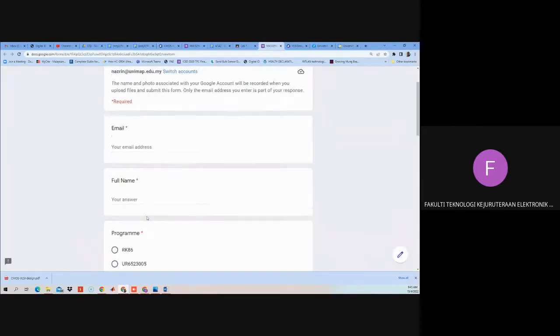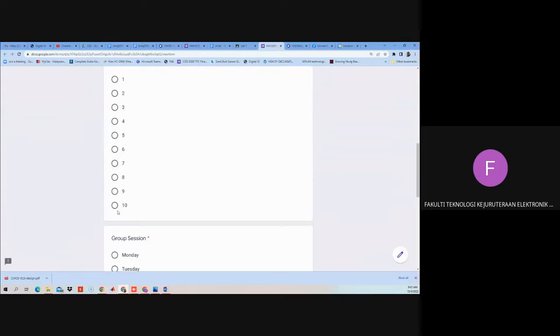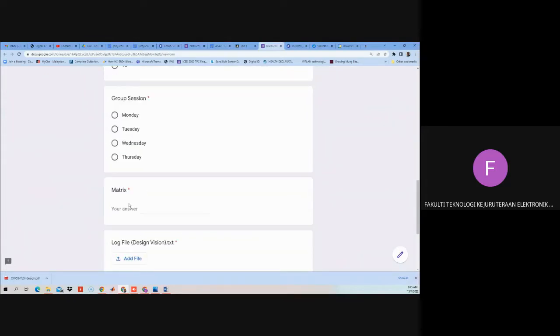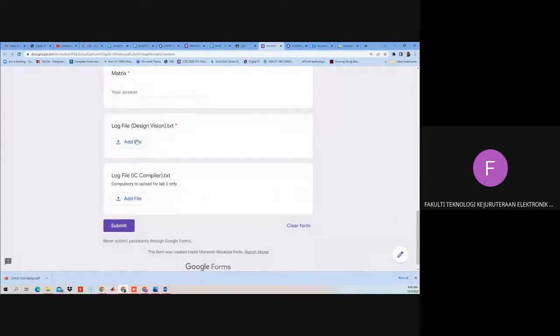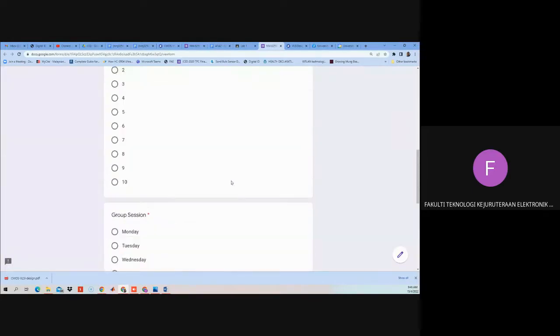Fill in your email, your full name, your program, your group number, so that I can identify you easily, and then your group session and your matric number. These are the 2 files: the log file that I mentioned to you in txt format, and the history. I only request the log file, not the history. Log file only. The IC Compiler one is actually for lab number 2. No need to submit this for lab number 1.